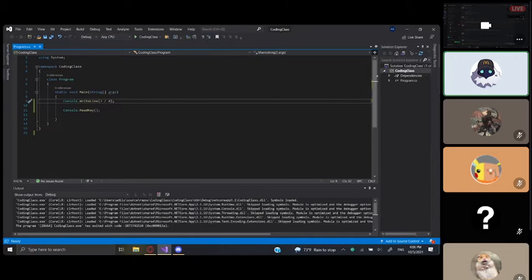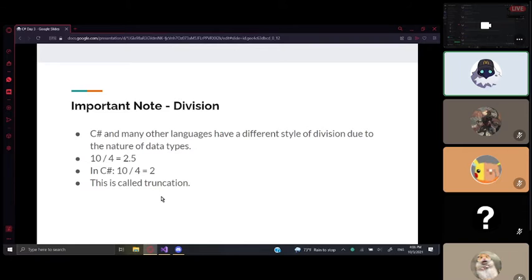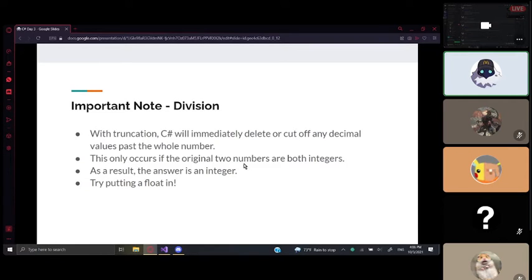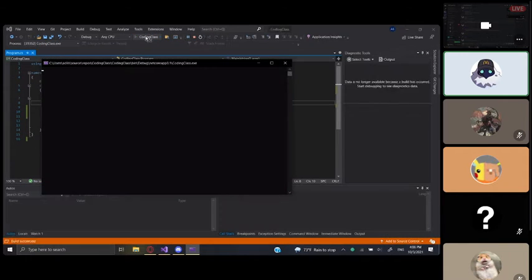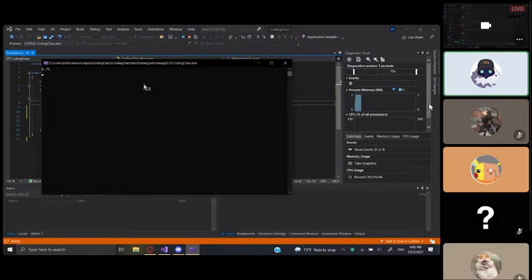The reason for that is this is called truncation. Basically, truncation is that C# will immediately delete or cut off the decimal values past the whole number. This occurs only if the original two numbers are both integers. As a result, the answer is an integer. So if you try putting a float in instead, so you know how we have 3 divided by 4, if you do 3.0 divided by 4, in theory, it should print 0.75.